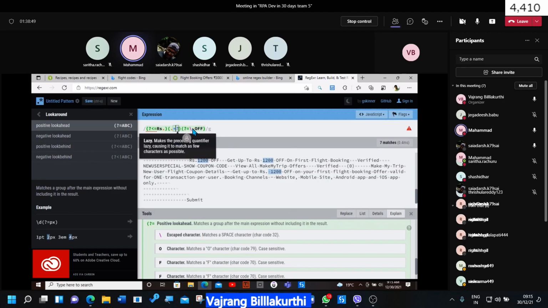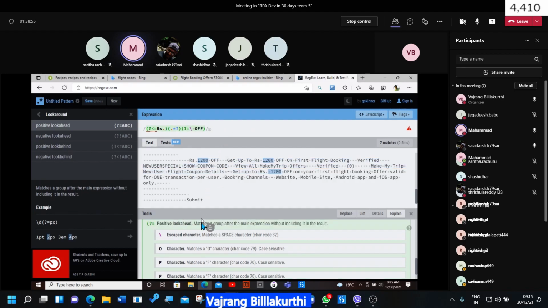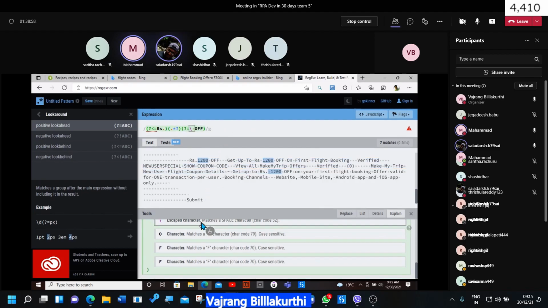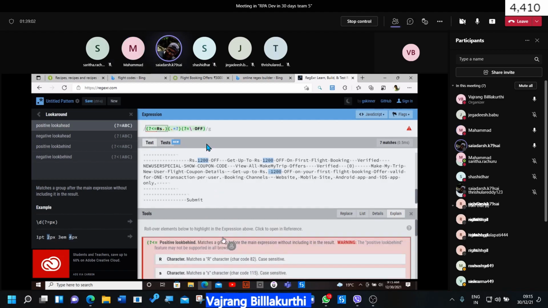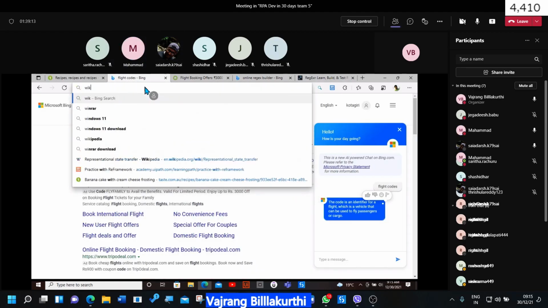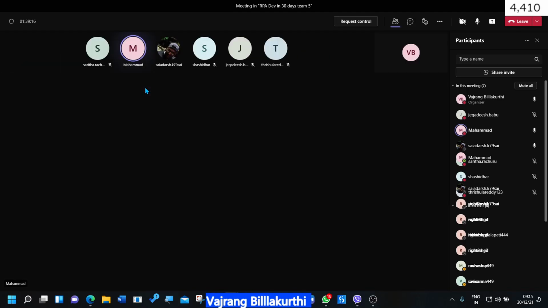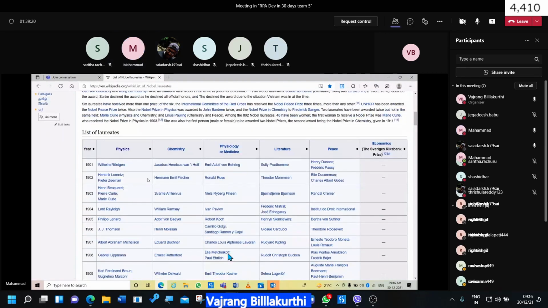Vajrang, one more question. Yep, tell me. We have one website. In that website, we need to extract tabular data. Okay. But you should not have all the columns, and you should only have 2 or 3 columns. Yes, Vajrang, more than 5 columns are there. Okay. So this is the table. I mean extract without using the data scraping method.